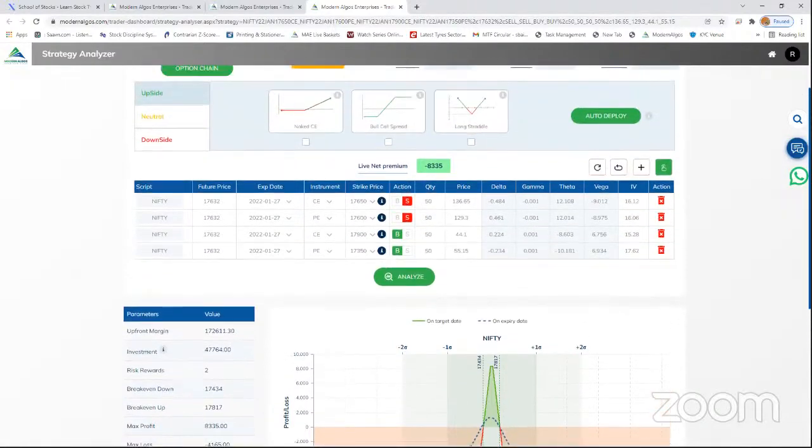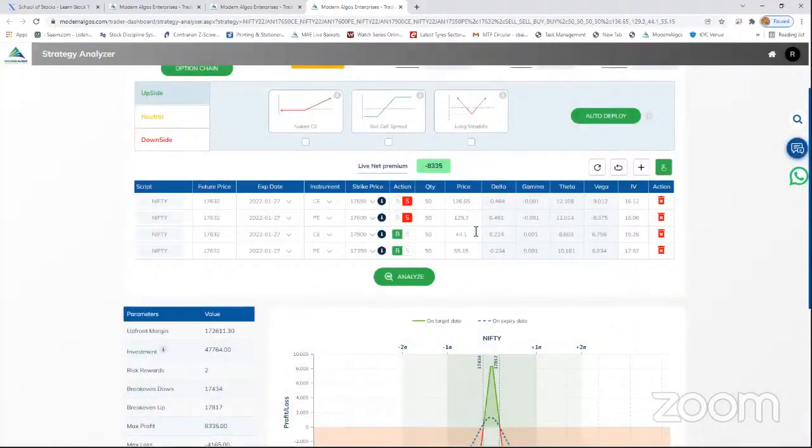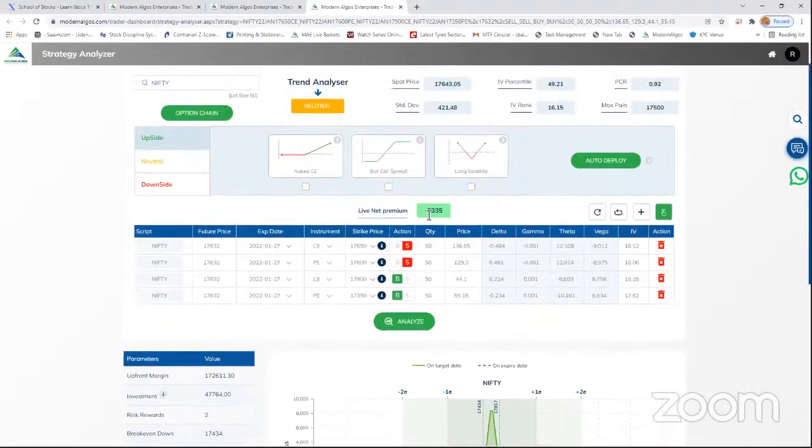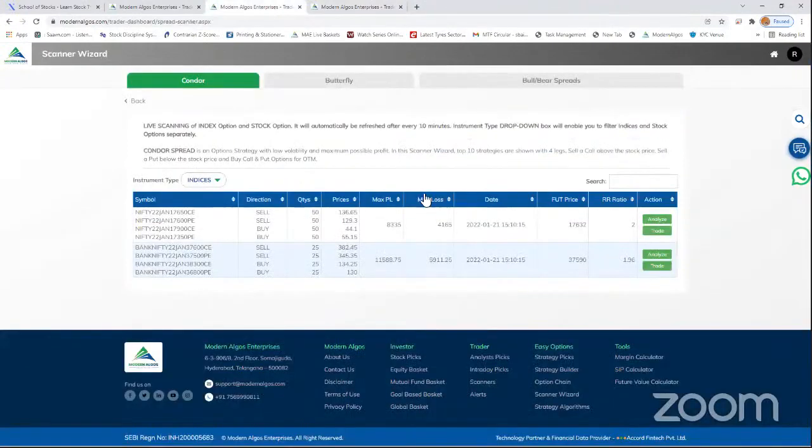And then from there, you can again just click on the trade button and then auto deploy your strategy. So the flow will be the same, so you don't need to get confused or have a different flow for different options.